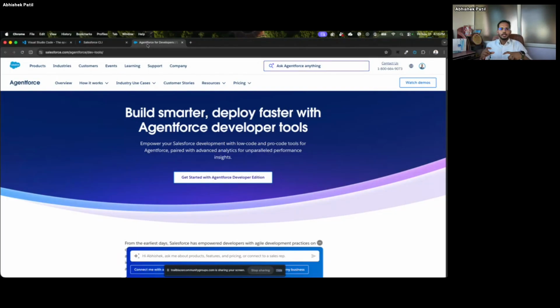Then Agentforce for Developers came into the picture. We got an extension in VS Code itself on the right-hand side that can review our code and generate code. It all started with test class generation, I believe, and it used to generate the test classes for our different Apex classes.